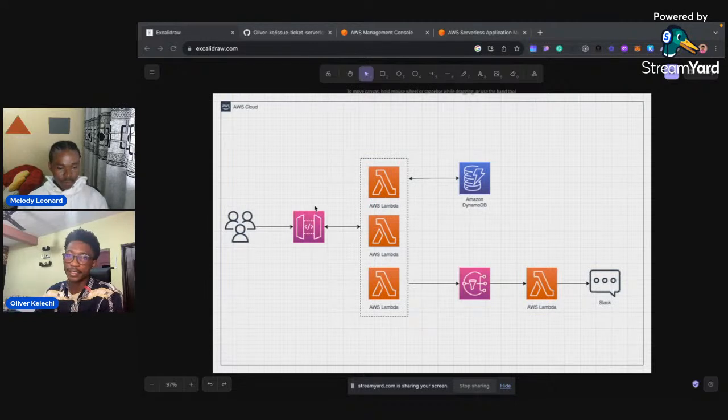Is it a POST request? Is it a GET request? Is it a PATCH request? Something like that. Okay, so here we have the API Gateway. The API Gateway is connected to a series of Lambda functions. In this diagram, we have 3 of these, and in the code we'll be working on, I think we have 5 of these.